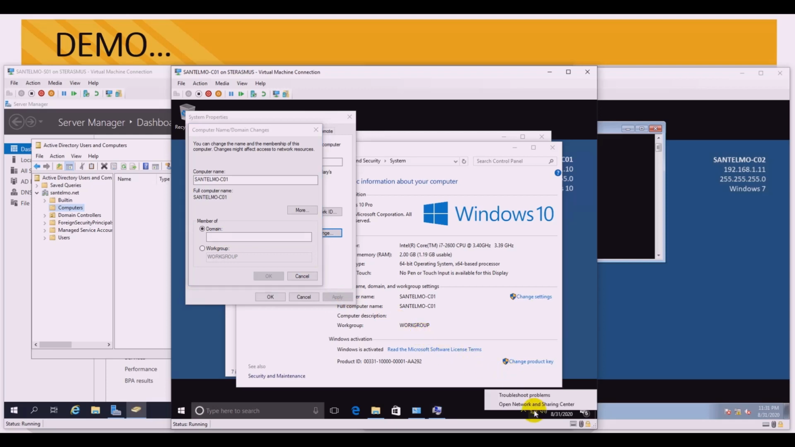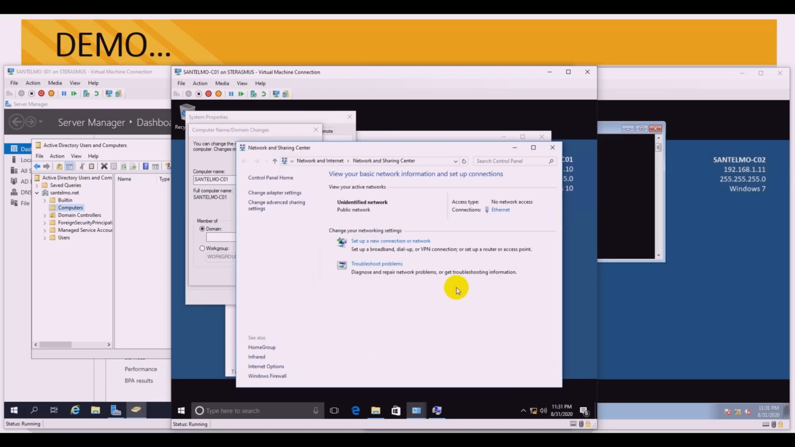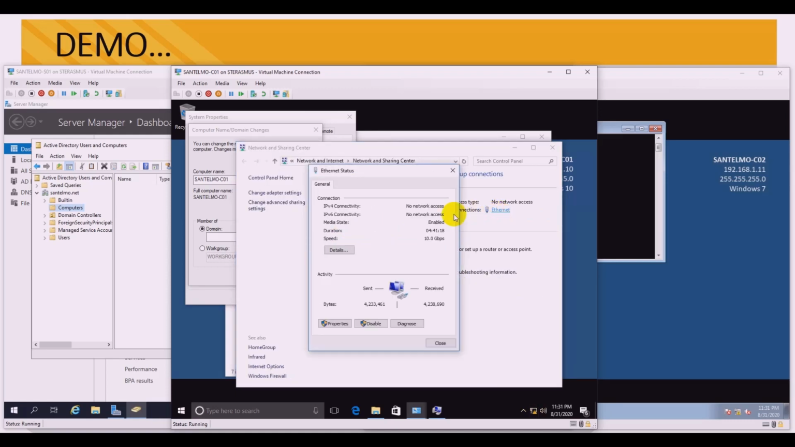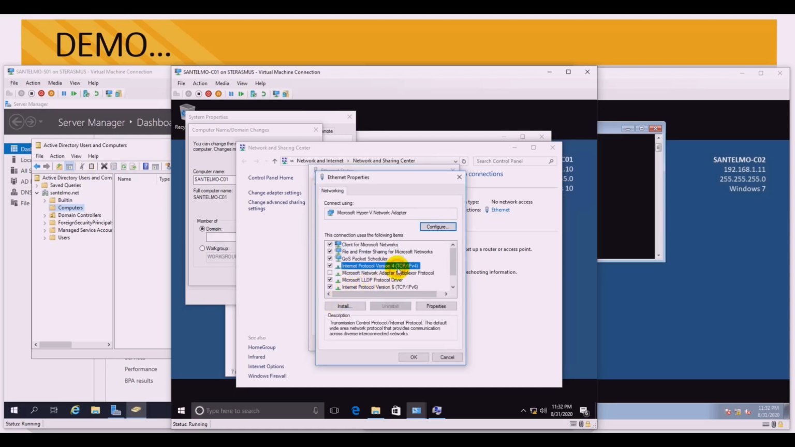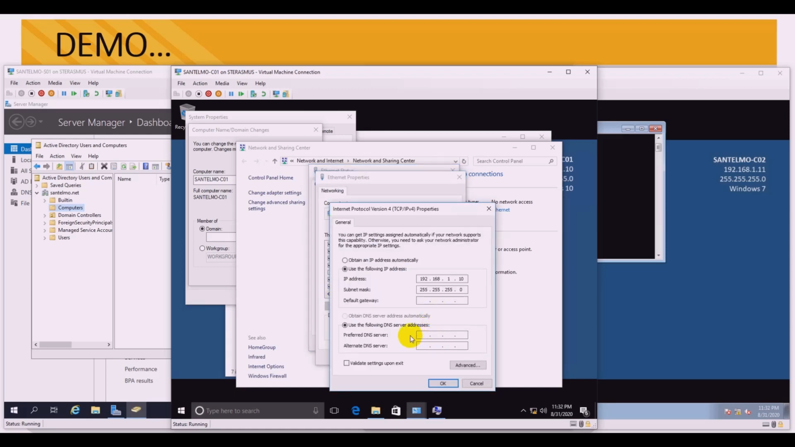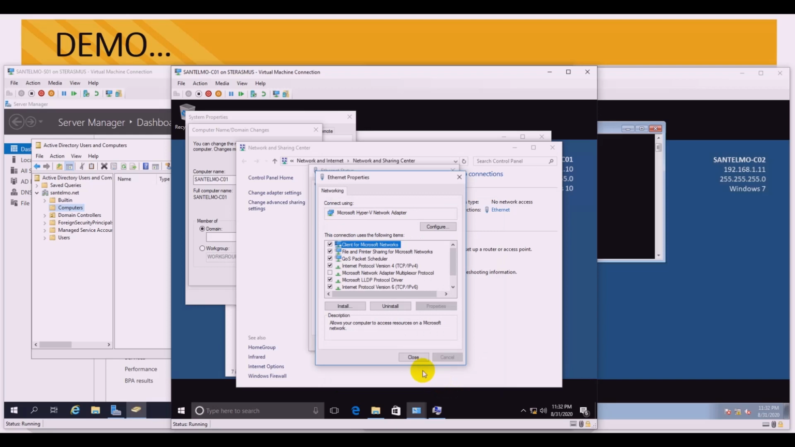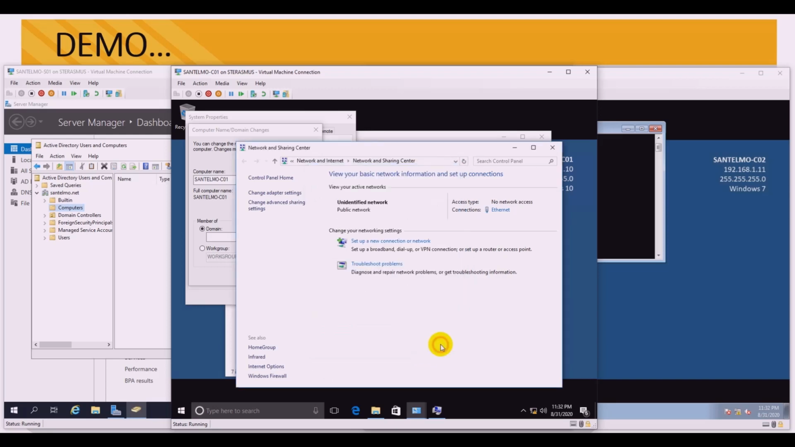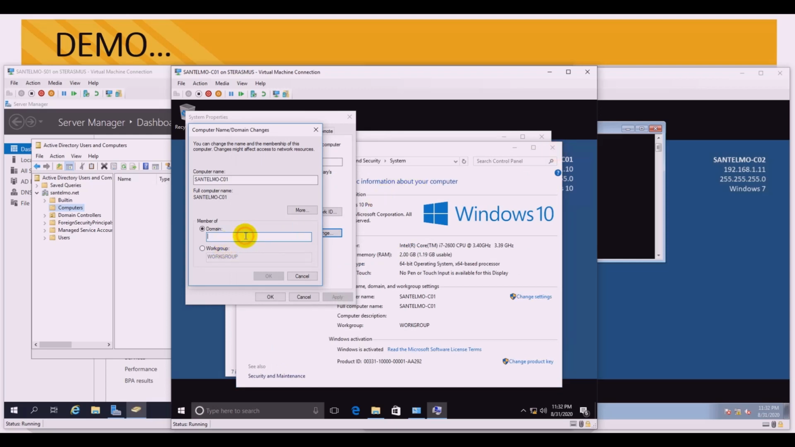All right, so right click on this, open network settings. So go to the Ethernet, right, properties. So we need to ensure that we have that preferred DNS server. All right, so we have to set it to 192.168.1.1. All right, so hit OK, close, close. All right, now we can go ahead and join this computer onto the domain.